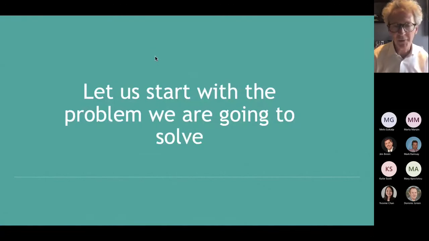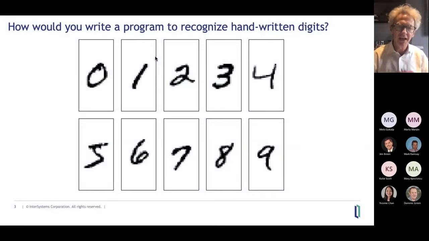So let's first start with the problem that we're going to solve. And it is to recognize handwritten digits. You can think of this as a very useful problem, whether it be the post office recognizing postal codes or banks recognizing the digits that you write. This is one of the early use cases of machine learning, actually.